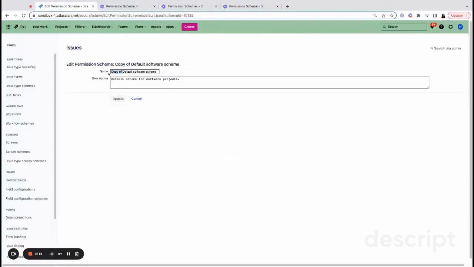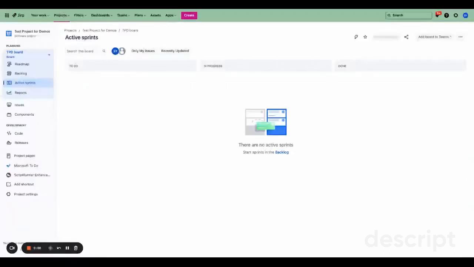and change the name. I highly prefer to give the project name. For example, test demo project is my project name, and I will update it. With this, we copied the system default permission scheme and made it a standalone project specific permission scheme.